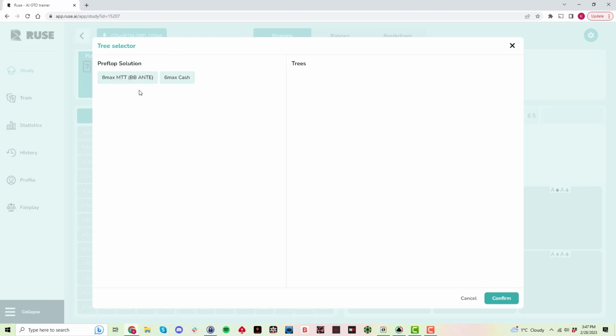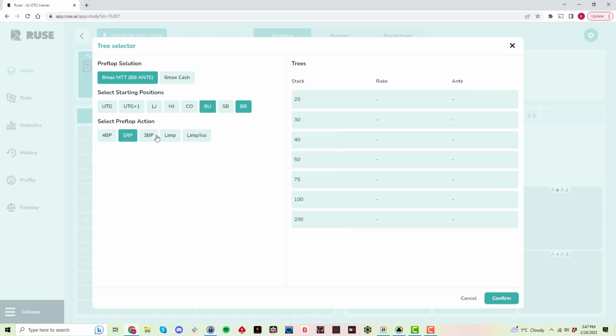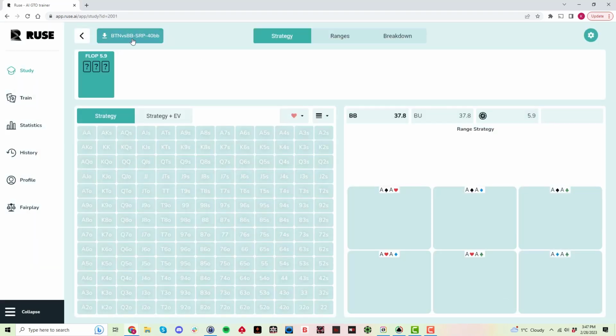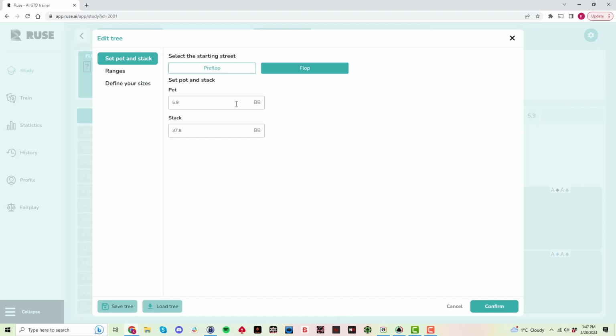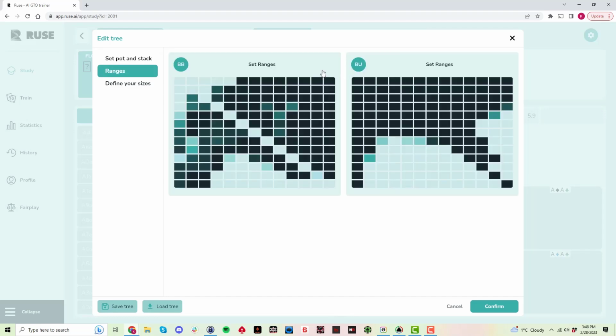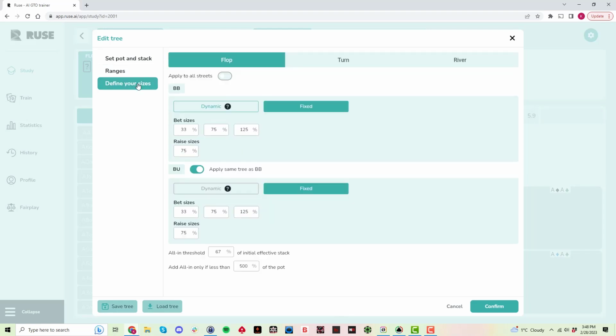But for now, if you were an MTT player and you wanted to study a post-flop MTT scenario, you would start by choosing your preflop scenario. So let's say you were interested in a button versus big blind single raise pot. You would choose the positions, then the preflop action, and then the stack size. Let's look at 40 big blinds. So I'll confirm that. And now, if you go back to that same menu and edit, you'll see the tree that you've just populated. The settings that you're loading are pot size, stack size, preflop ranges, which have loaded by default, and the bet sizing.